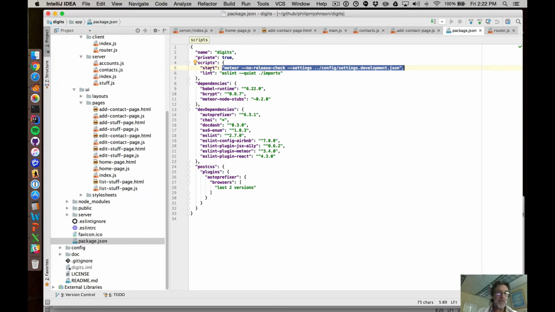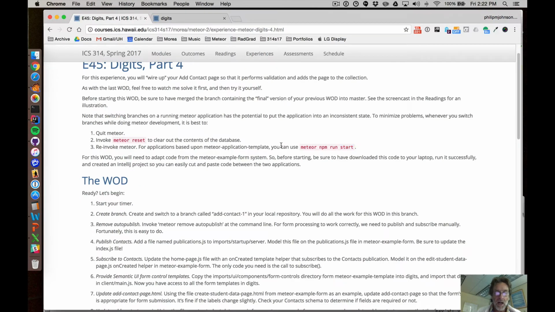And you can create your own scripts as well, and you just say Meteor npm run, and then the name of your script, and it will do whatever you have there. So that's a big time saver, and also prevents typing errors.